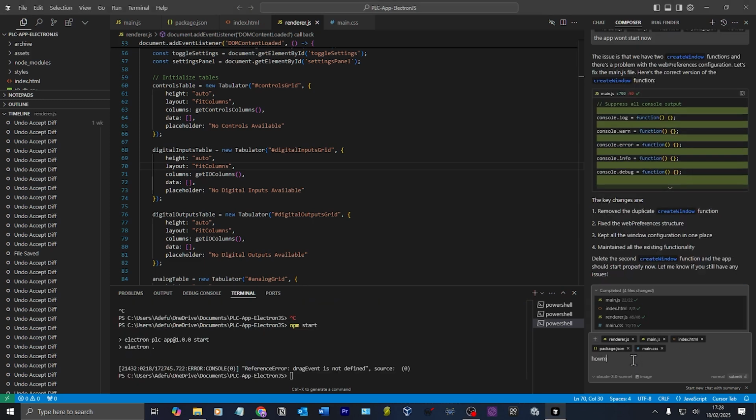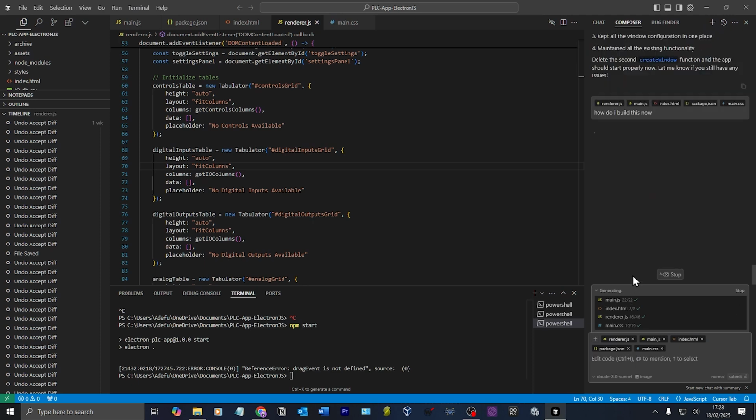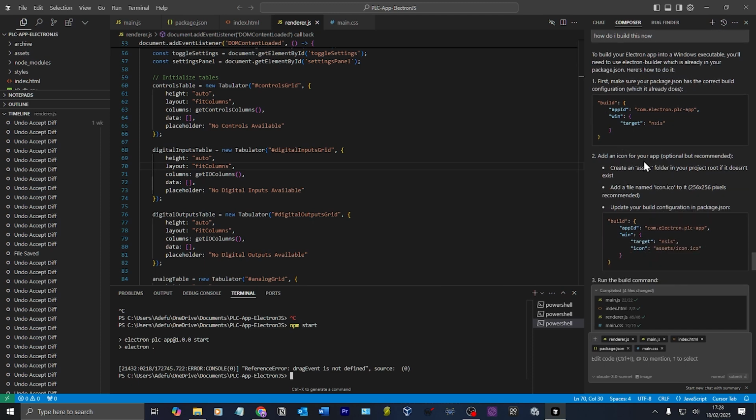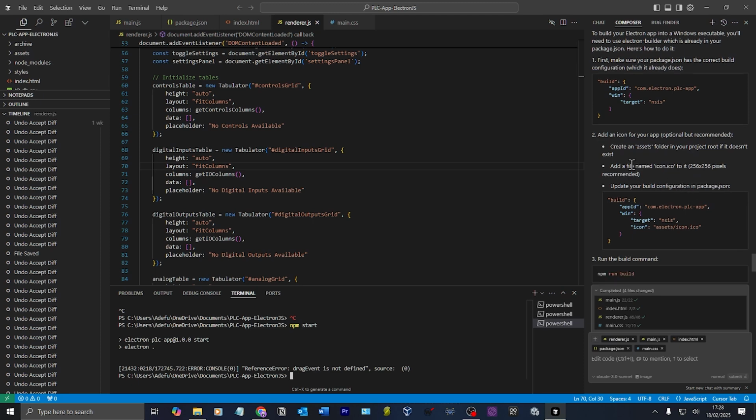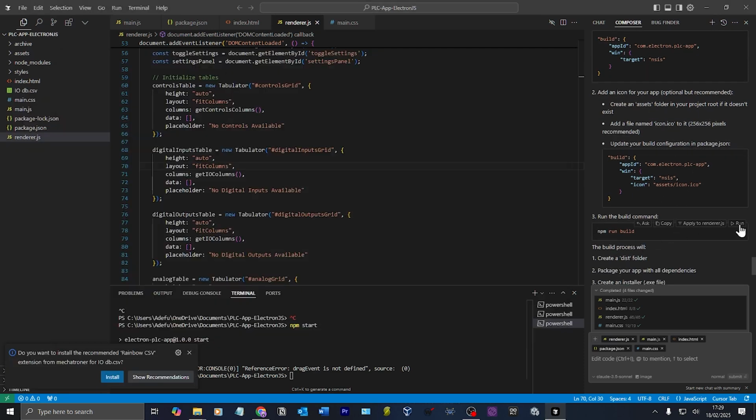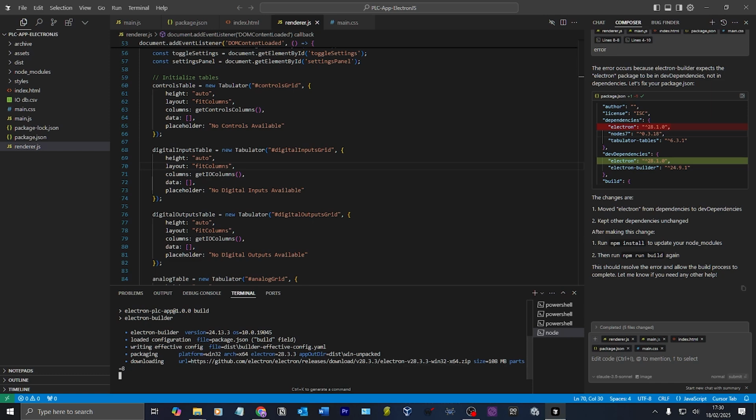Okay, so let's ask it. I think I'm ready to build. How do I build this now? Should be like npm run build, I think. First, make sure your package has the correct build configuration, which it already does. Okay. Add an icon for your app. Optional but recommended. Create an assets folder. So just run the command npm run build. It seems to be working.